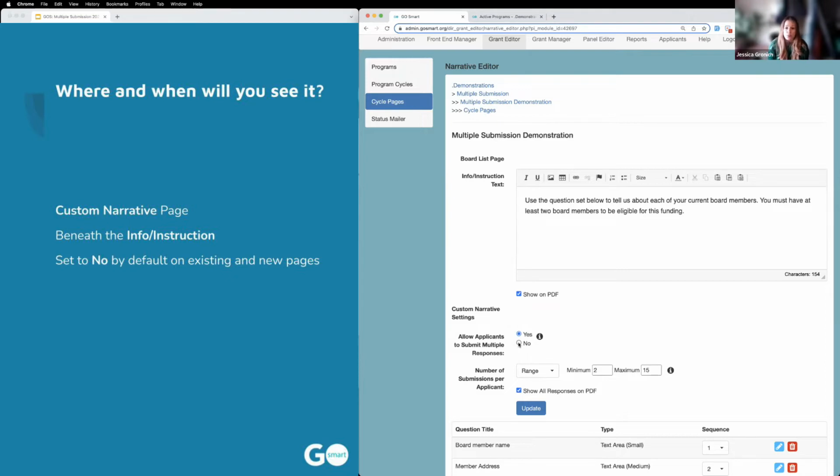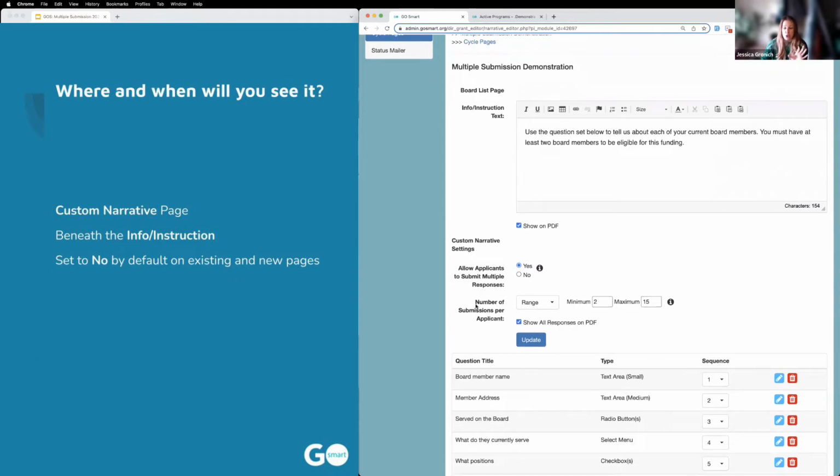So if this tool isn't right for you or isn't right for a certain page, you're going to move on just like you always have. You're going to build your pages just like always, not think another second about it, leave it set to no, and the custom narrative is going to behave exactly as you always have known it to behave. But if you want to use this tool, now you're going to set it to yes, and then you're going to see this new field pop up, number of submissions per applicant.